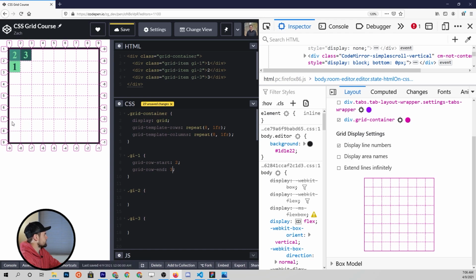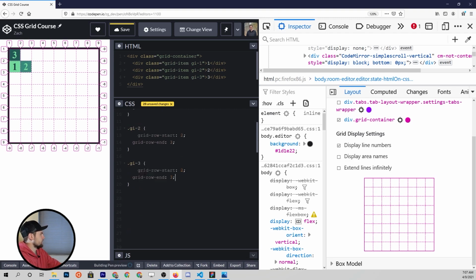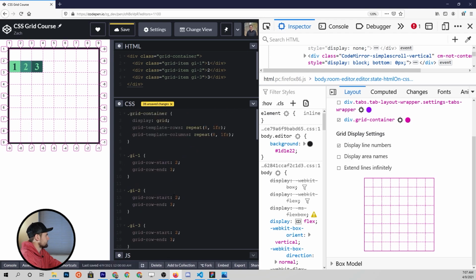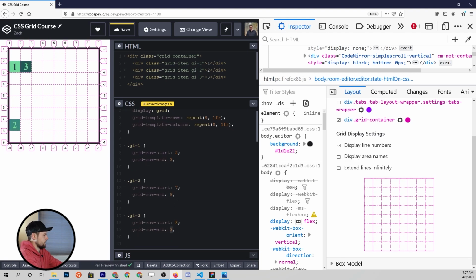We said we wanted number 2 to be second from the end and 3 to be at the very end. So all we have to do is look at these row lines and place them there. So 2 will start at 7, end at 8, and 3 will start at 8 and end at 9. So we can just copy these grid row start and end properties down to these items. As you can see, they have already moved a little bit, but let's replace these and put it between 7 and 8, 8 and 9.